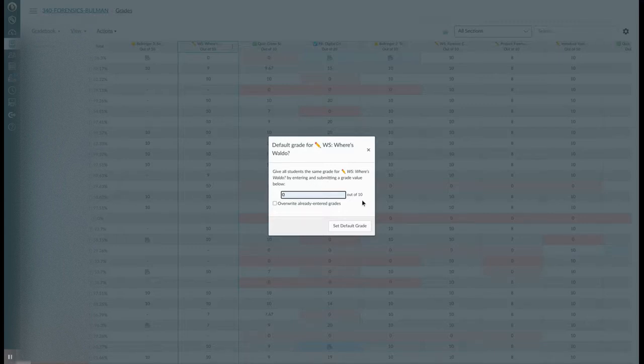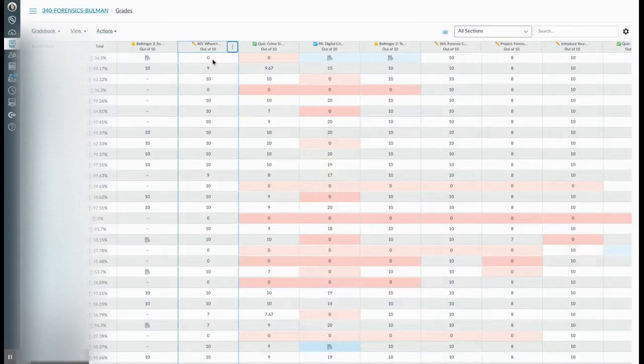I'm going to click Set Default Grades, and you'll receive a notification at the top that says how many students have updated scores. Now when I look, all of those students have received an auto-populated score of 0, to save me a few keystrokes in assigning that grade.